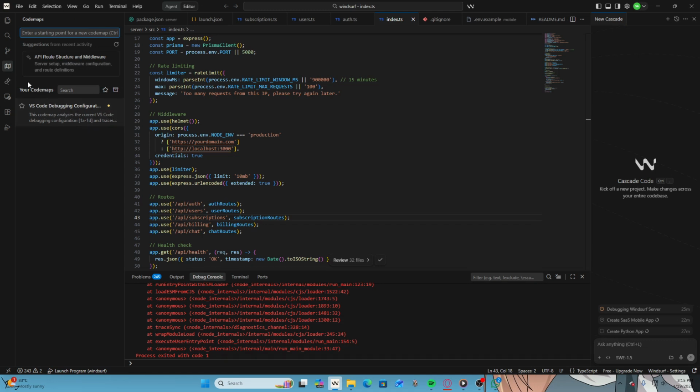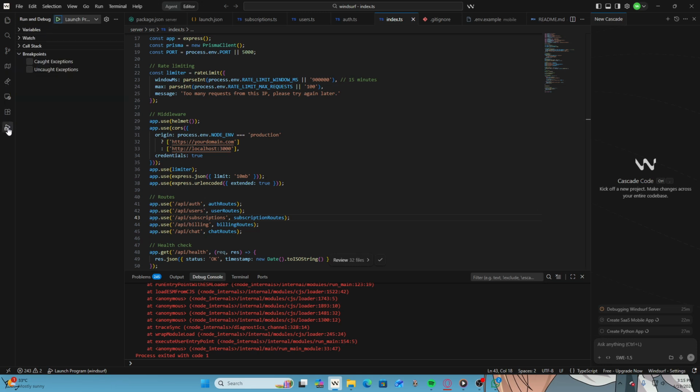Following that, select Run and Debug from the menu. This action initiates the debugging process, allowing the application to analyze your code for potential issues and identify any errors that need to be fixed.